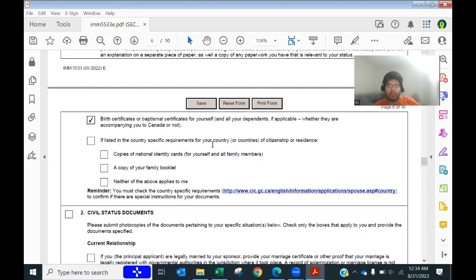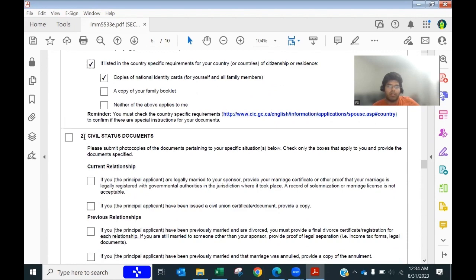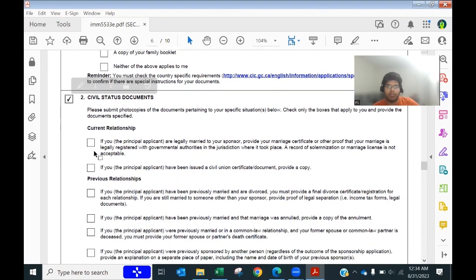And then listed country, copies of the national identity card for yourself and everything, the Aadhaar card, and then you can click this one, you can put the Aadhaar card over here. Civil status documents, yes, so legally, it will include what? It will include your marriage certificate, so you have to upload that. And then this is the one for the current relationship.